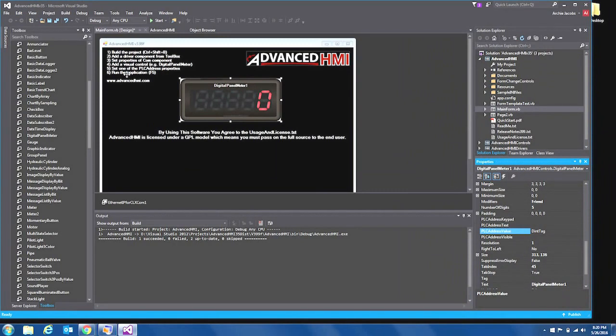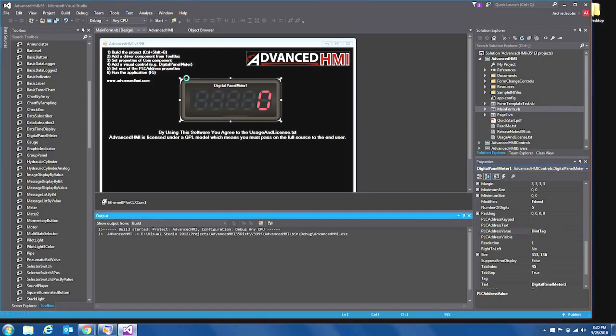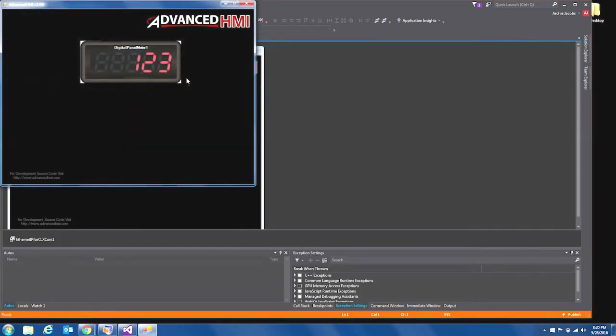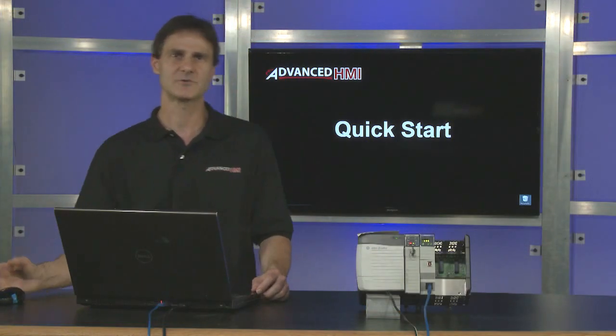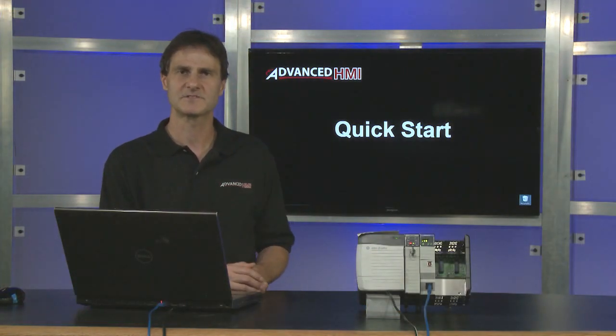I can either press F5 or I can come up here to the toolbar and click start. So you see it builds the application and it launches, and you see it immediately connects and reads to show me the value in my tag. So you see, that's it, how quick and easy it is to get started with your first application at Advanced HMI. So I hope you give it a try and enjoy the software.